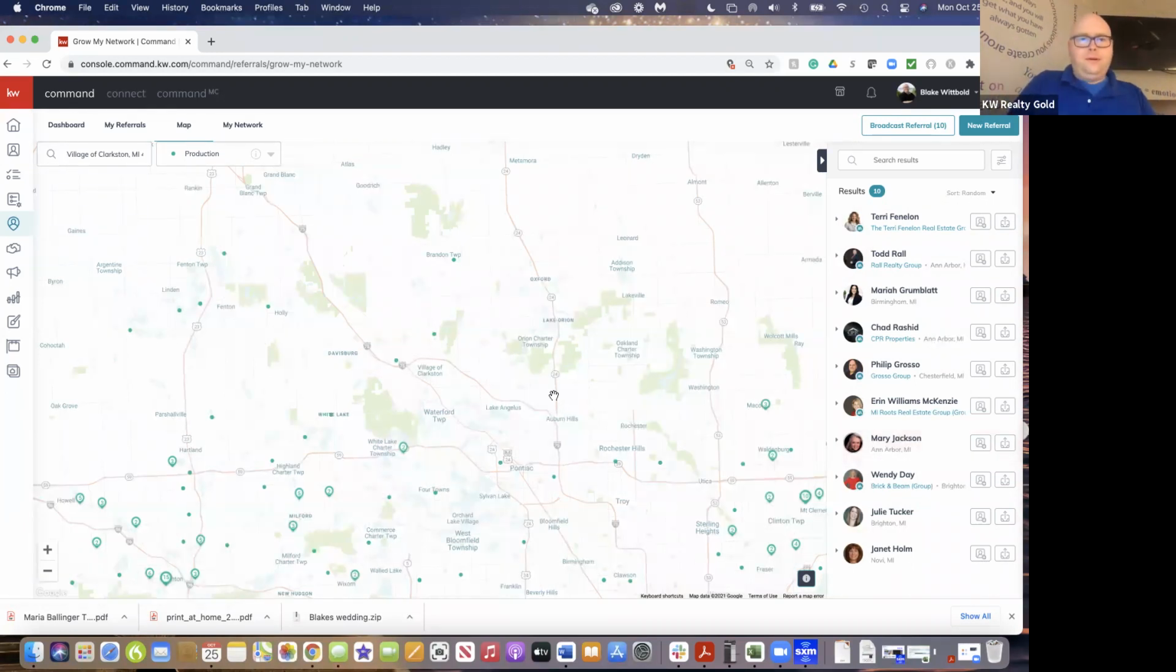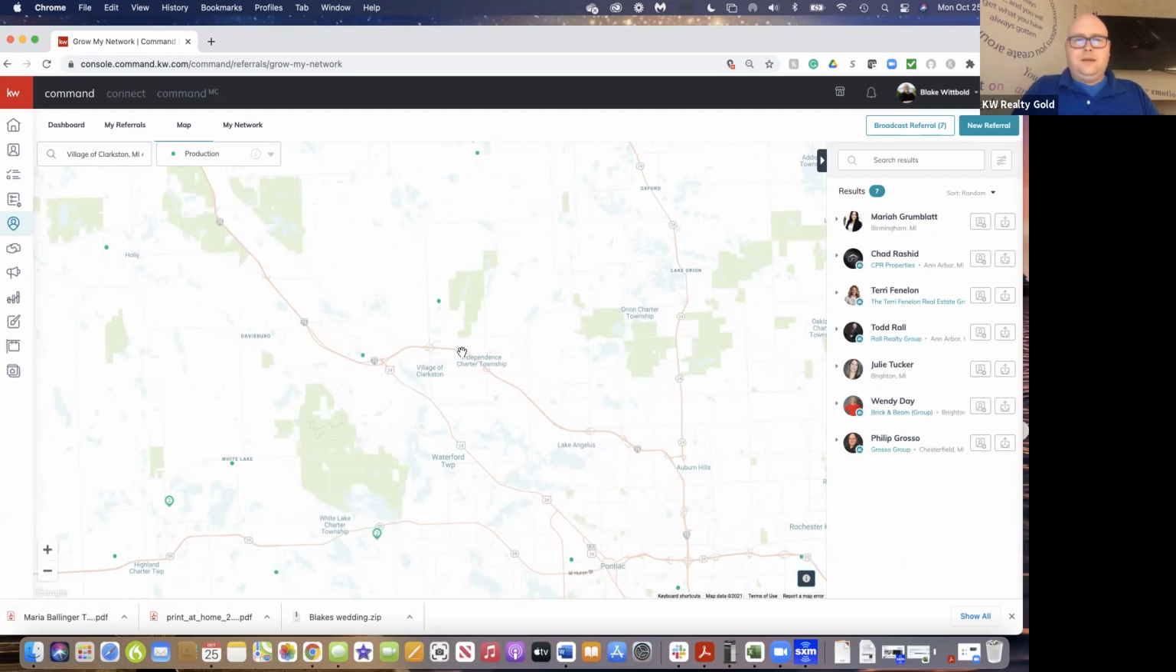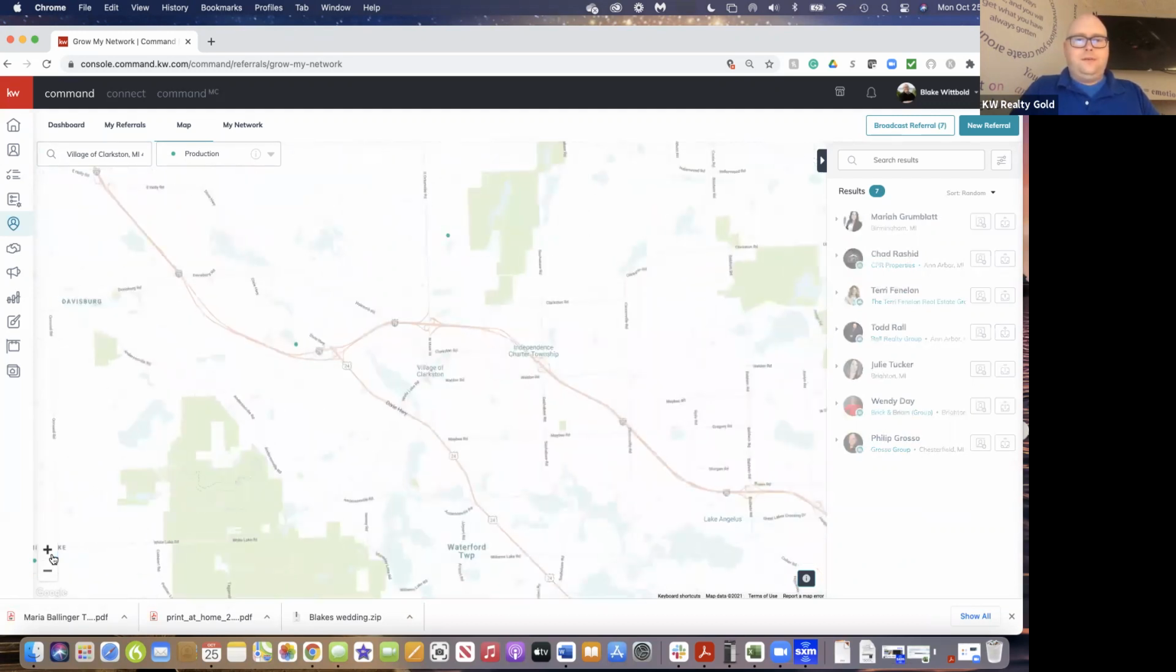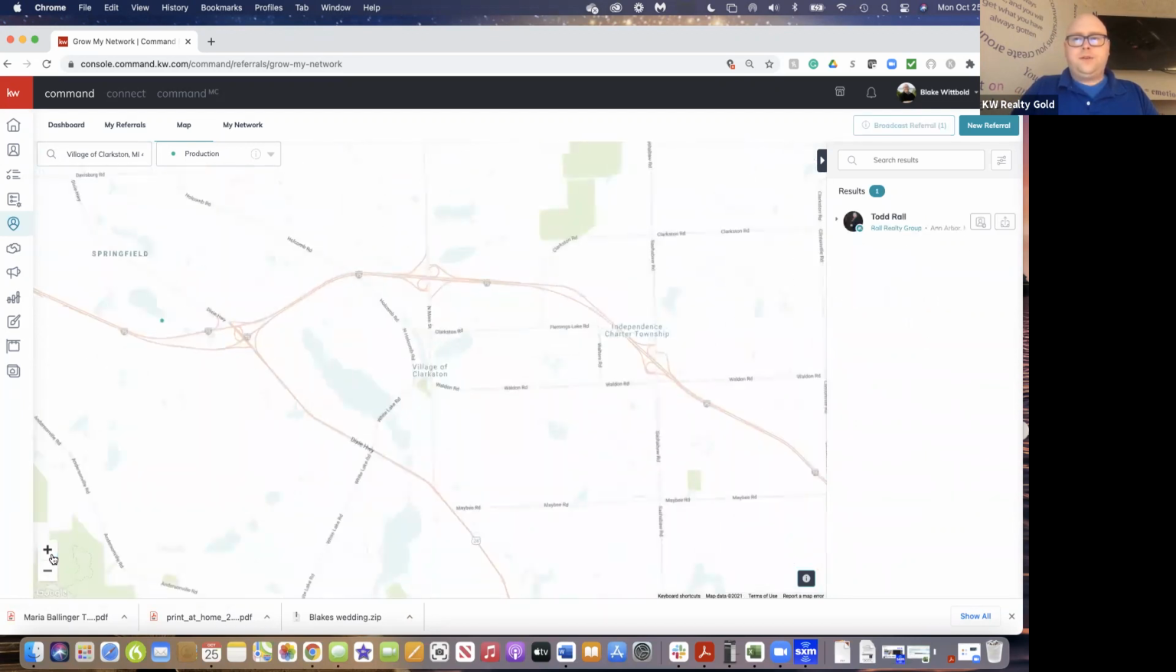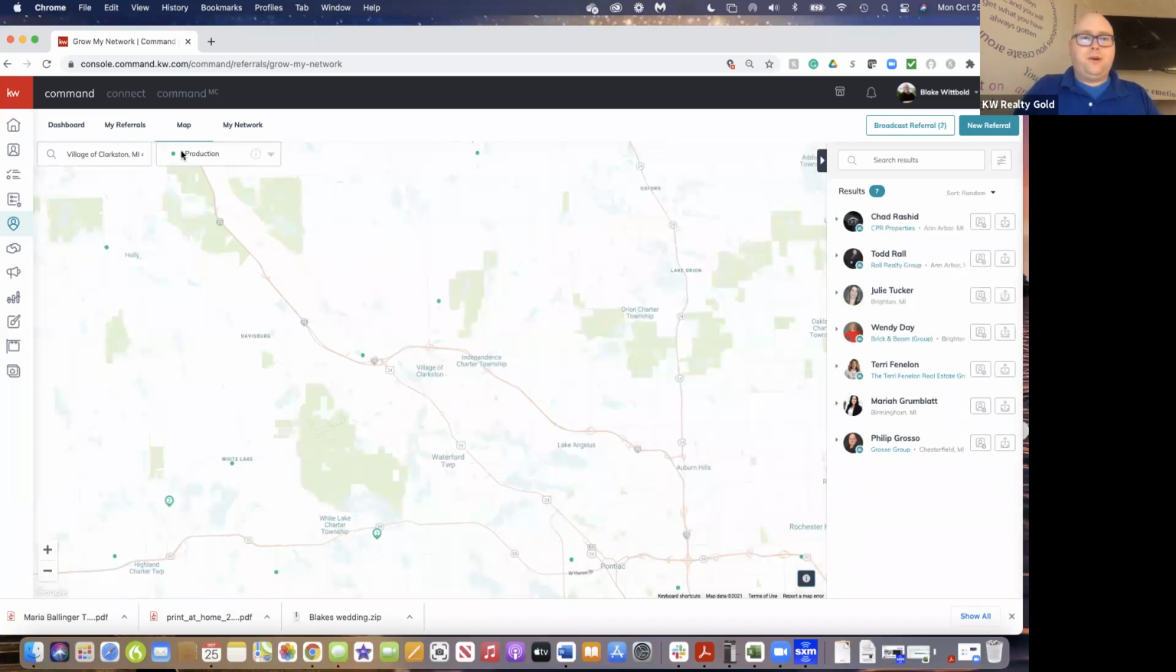Now, right now, in this village of Clarkston, I'm zoomed out, so I see a couple different towns on here. I need to zoom in just a little closer to see what else. Now, I can go as close as I want to, but the closer I zoom in, the less options I have. And this is based on how many listings they have in that area currently, because I have it under production right now. If I click on Market Centers over here at the top, I can click on that.